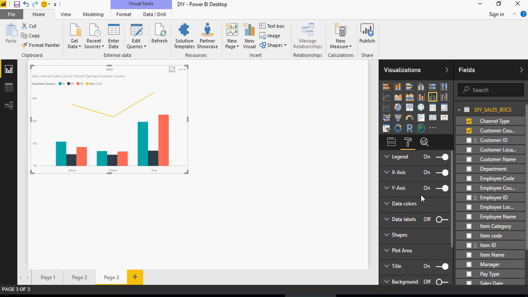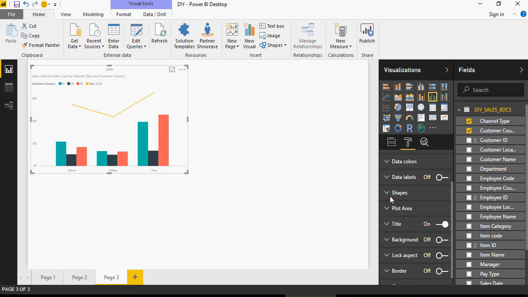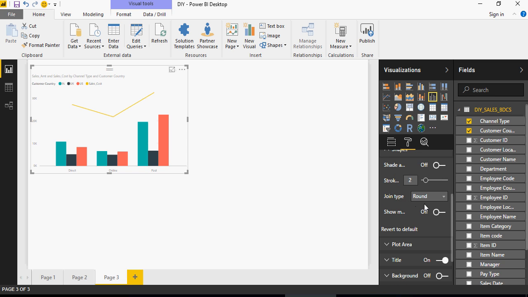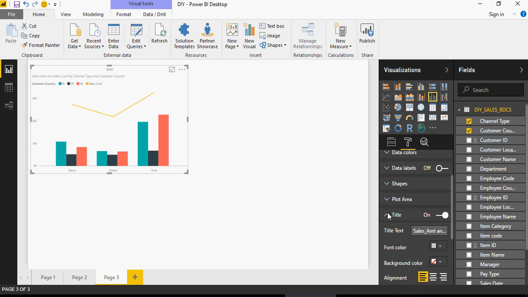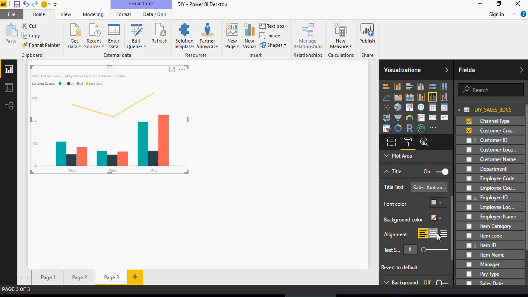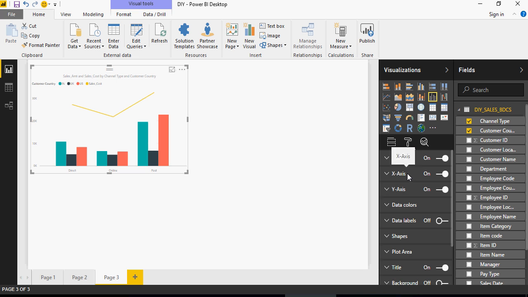There are several properties: X labels, Y labels, shapes. If you want to say round, or it changes. So there are a lot of things which you can do here to add or delete some functionalities. Alignment, if you want to do the alignment here. So please play around with the properties, it is important from a Power BI perspective.